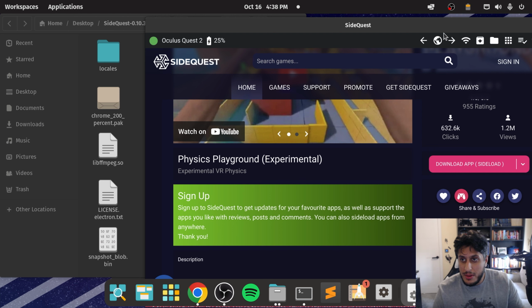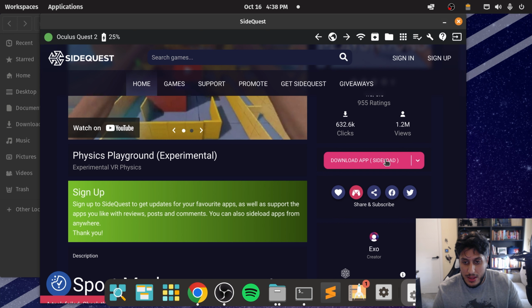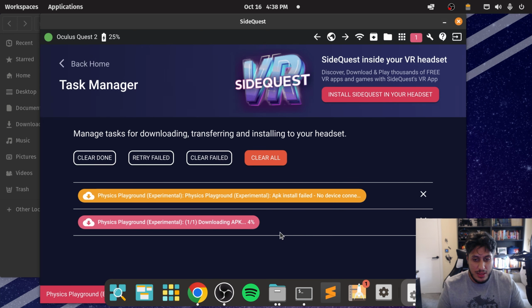Okay, so here we go. And click download app. Click the button here. There we go, that's working a lot better. I've just disconnected the USB adapter. That was the issue with my PC. And yeah, it's just downloading it now. Once it's downloaded, it'll install it onto the headset.